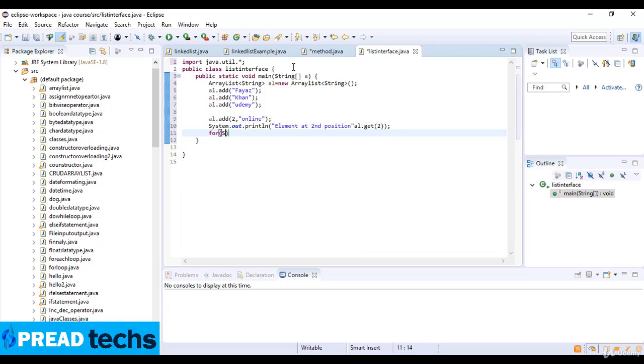Now I use a for loop and a String, and the string here is s and al. Now System.out.println, and the print here is s. So I take a string as an s, and then I take the parameter of al, meaning the ArrayList what I just added. So I call these methods and System.out.println here, so it will print the value of s. So value of s are Fayaz, Khan, Udemy and online.